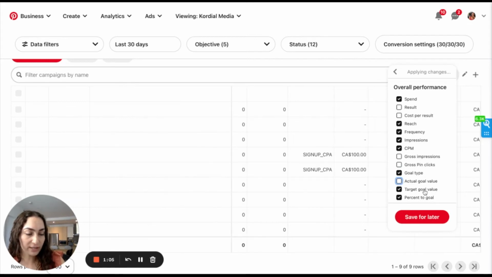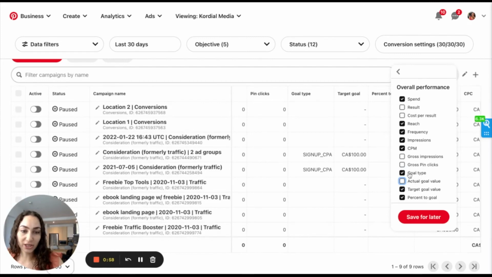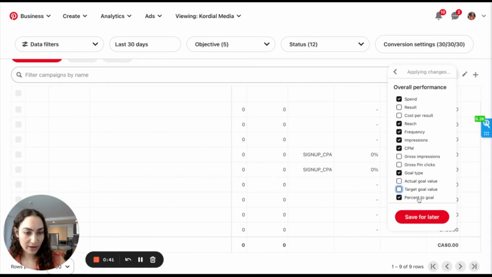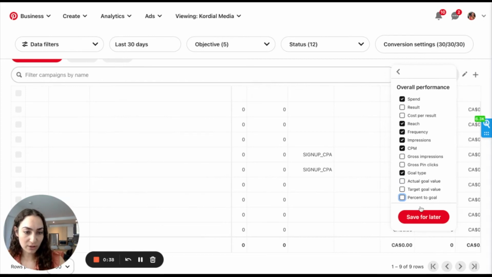Target goal value is cool to see as well because you can actually ask Pinterest to change the goal type for you. Because when there's an actual goal attributed to the campaign, it will help the campaign optimize for that goal. So email your Pinterest rep in order for them to change that for you because you can't do it yourself. Target goal value and percent to goal is not necessary.